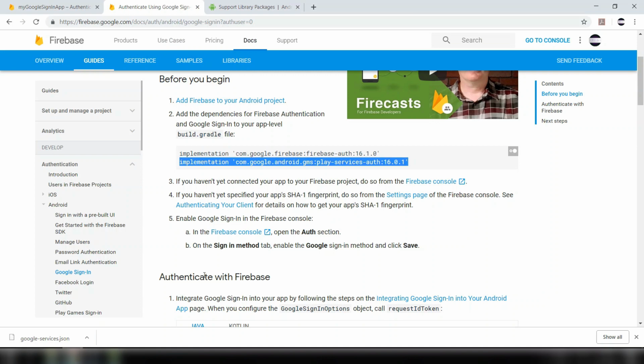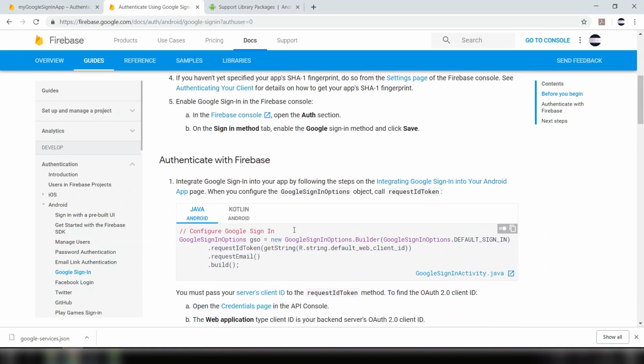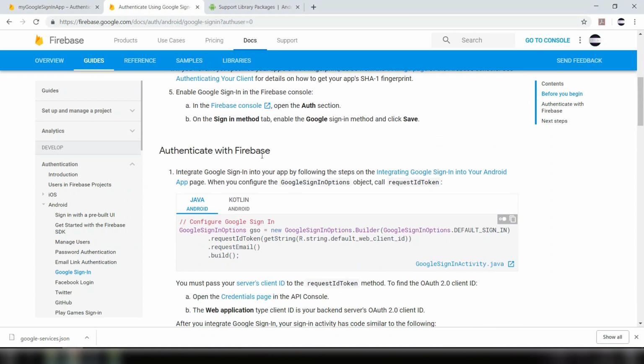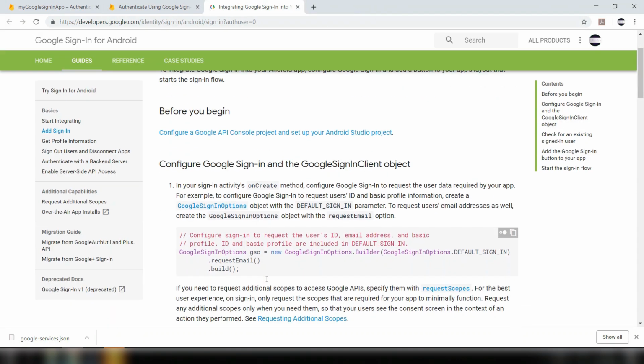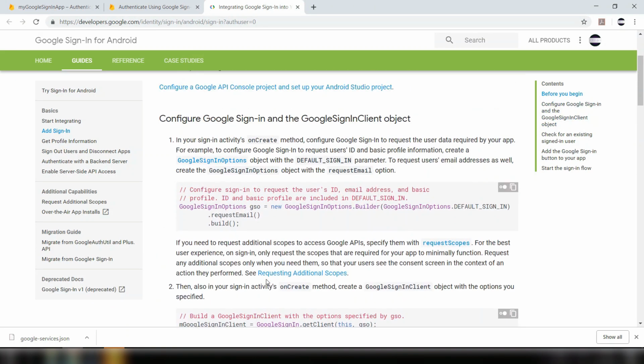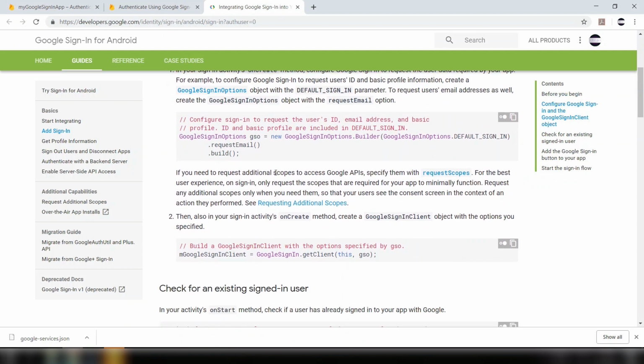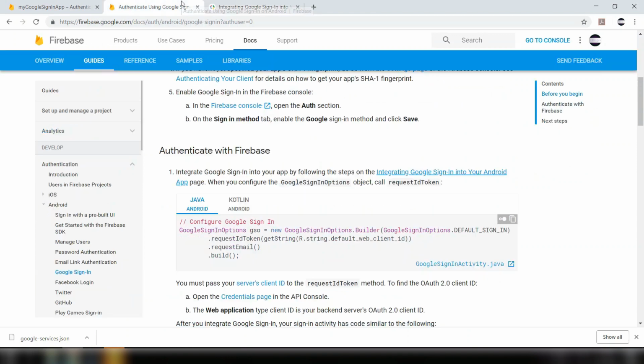So let's open up Firebase and let's see how to do it. So it says integrate Google sign-in into your app by following the steps on the integrating Google sign-in into your Android app. So we'll open this one in a new tab. Close the support page. Well, this support page link would be given in the description box, so take a look at it also. And this is the integrating Google sign-in, and we would be working as it says.